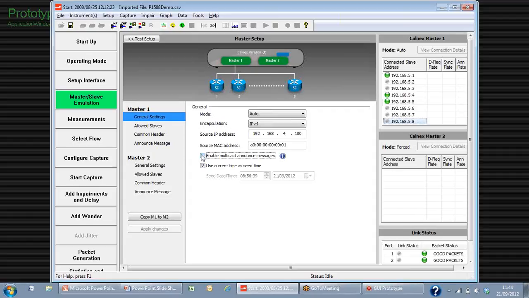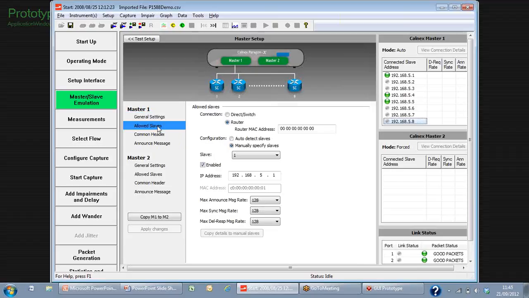So having looked at master general settings, now let's have a look at the master allowed slaves settings. Firstly, under connection, in the case of Ethernet encapsulation, which we covered earlier under general settings just a second ago, the only choice would be direct or switch. Otherwise, the user can select a routed connection, as chosen here.